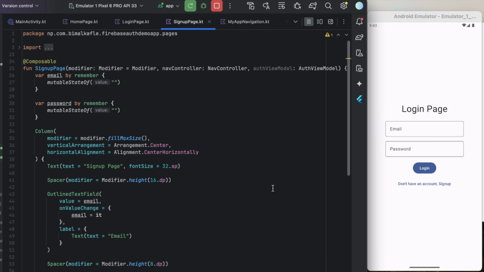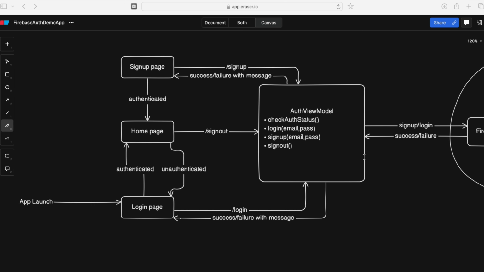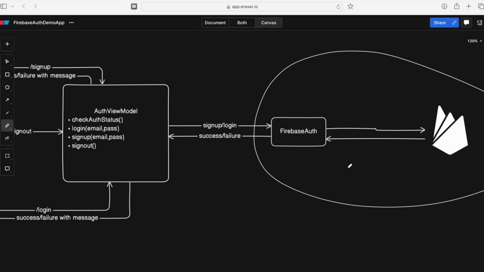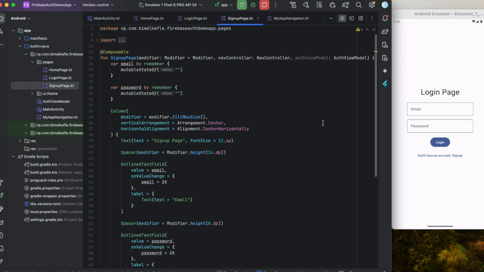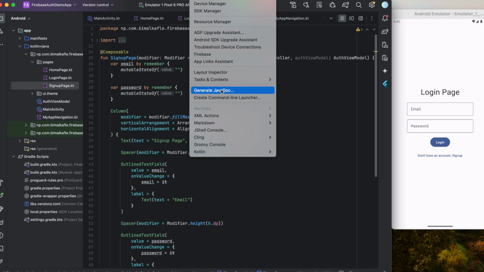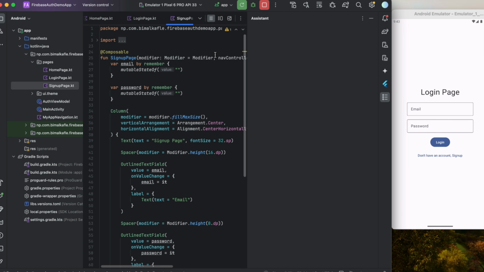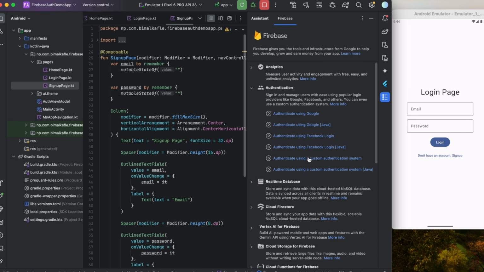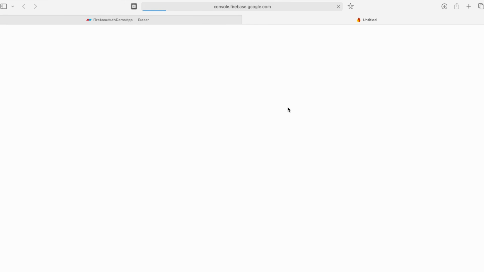Now what we have to do, we have to implement the login and sign up. So how we can do that? If you see the diagram, in auth view model we have to create 4 methods, and then we have to call the Firebase. So let's connect our application to the Firebase first. So for that, what we can do, go to tools, Firebase. You can see a lot of options from authentication, and you can select any authentication system, let's say custom authentication, and connect to Firebase.